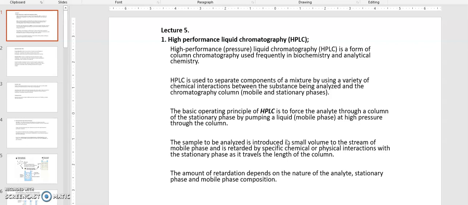But HPLC, as it says, high performance or high pressure, you will apply high pressure to the column. Which means through a high pressure or high flow rate, you can get your fractions done within a very small amount of time, and the resolution will be much greater. Those are the good advantages of running an HPLC.